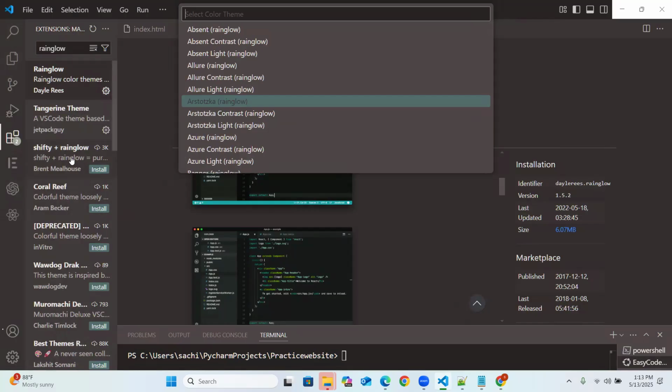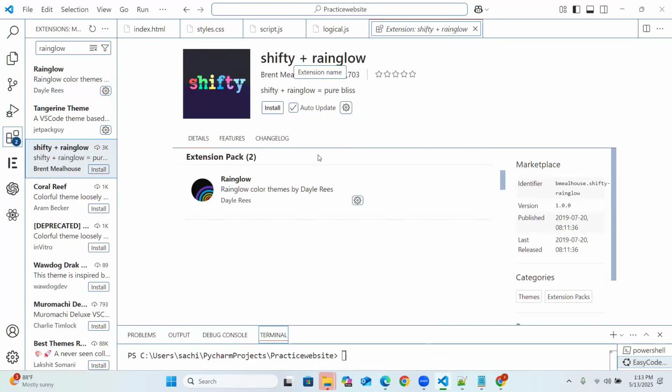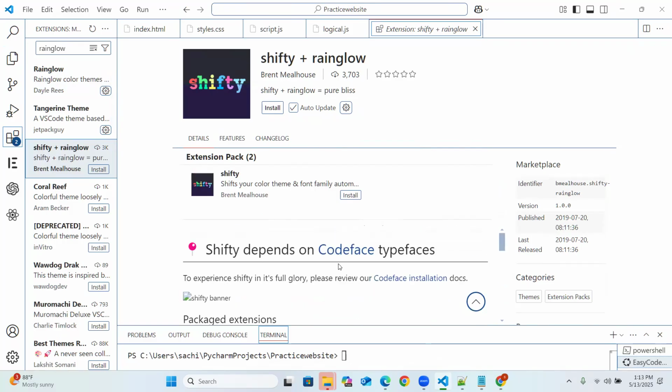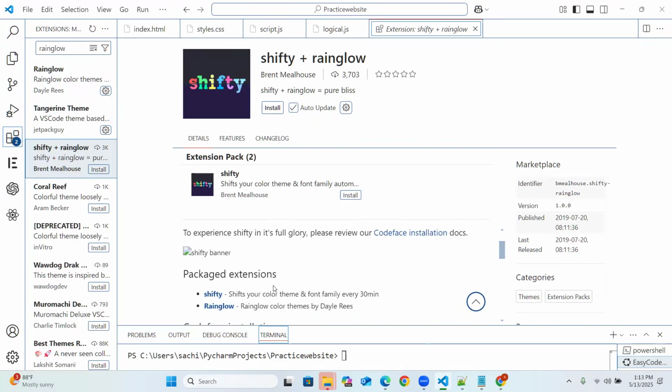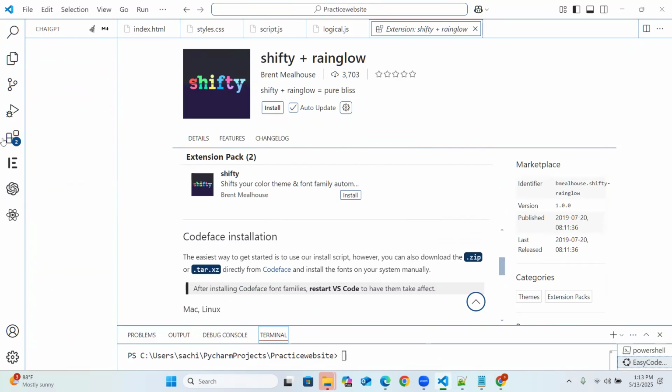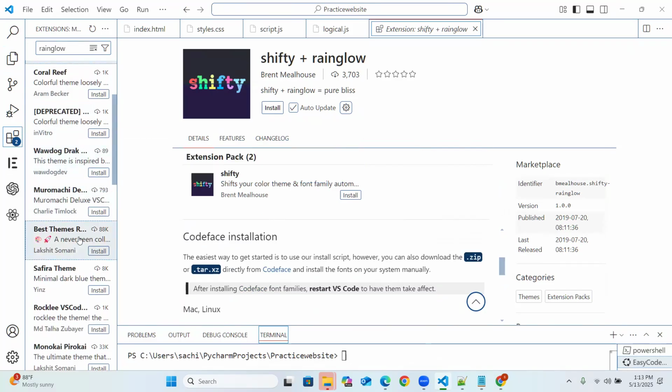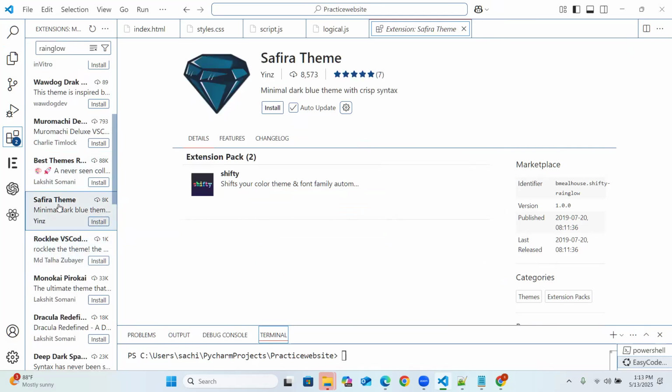And not only Rainglow, you have a Shiffy Rainglow as well. So these are the different coloring concepts where your font colors change. Extensions are a place where you can get extensions. Without extensions, VS Code is nothing.